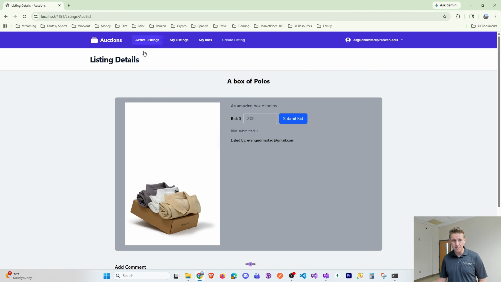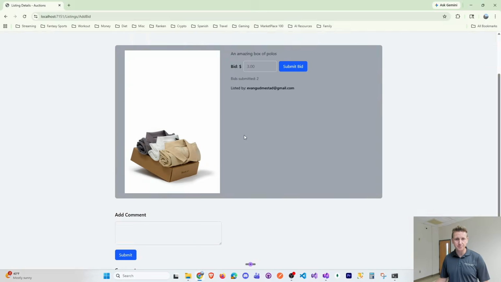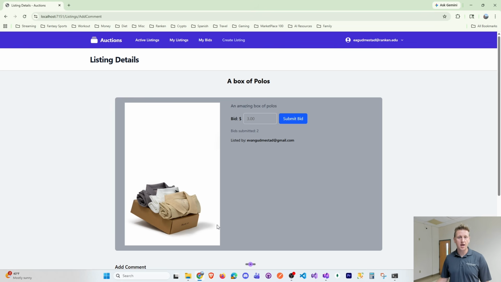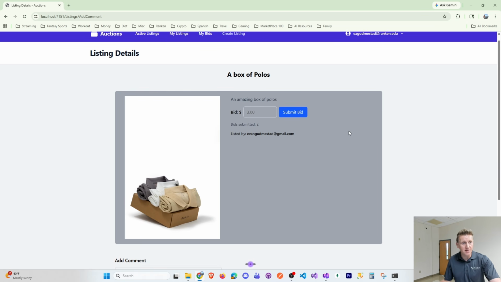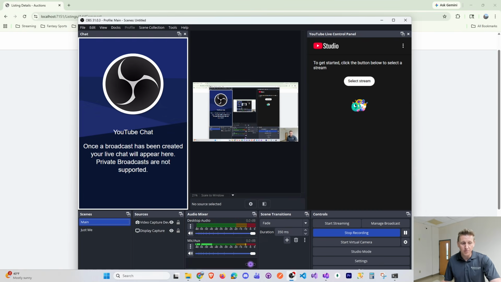This is what we're going to build. Again, bids, comments, and user accounts and validation. And I hope you enjoy the methodology of bringing the code in code chunks. And with that being said, let's get into it.